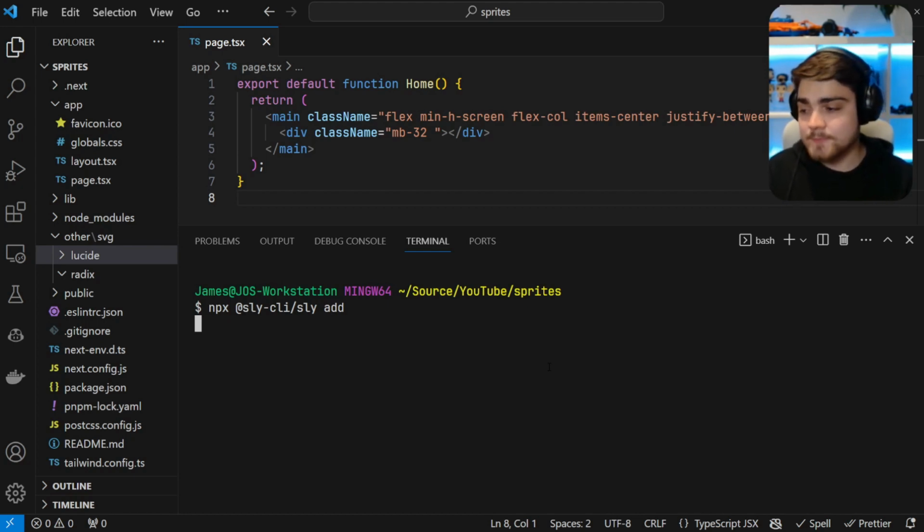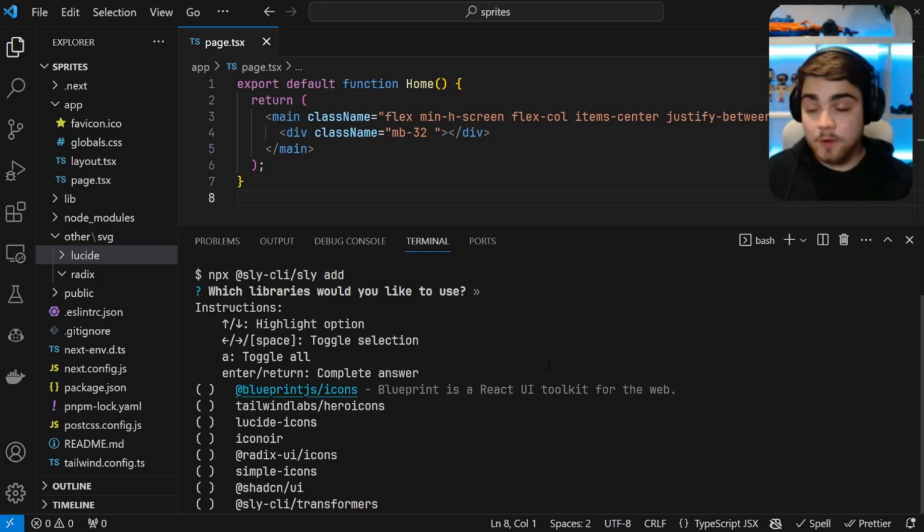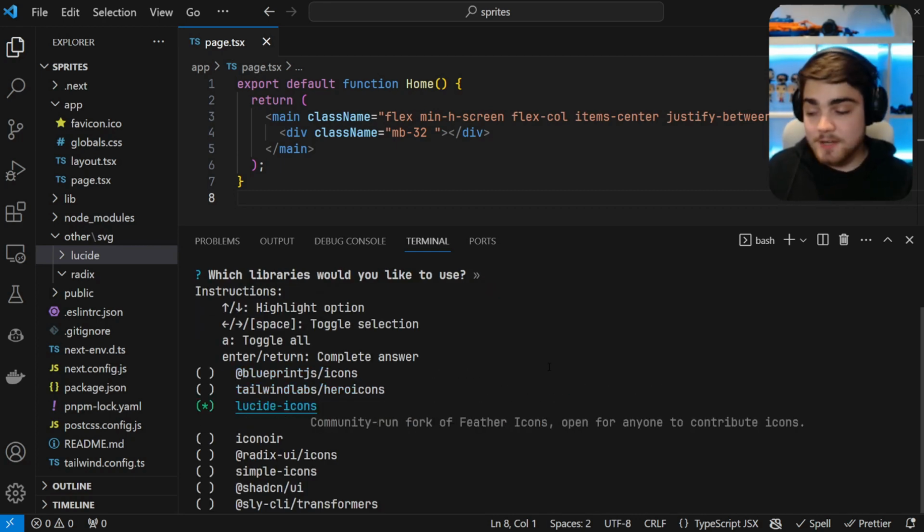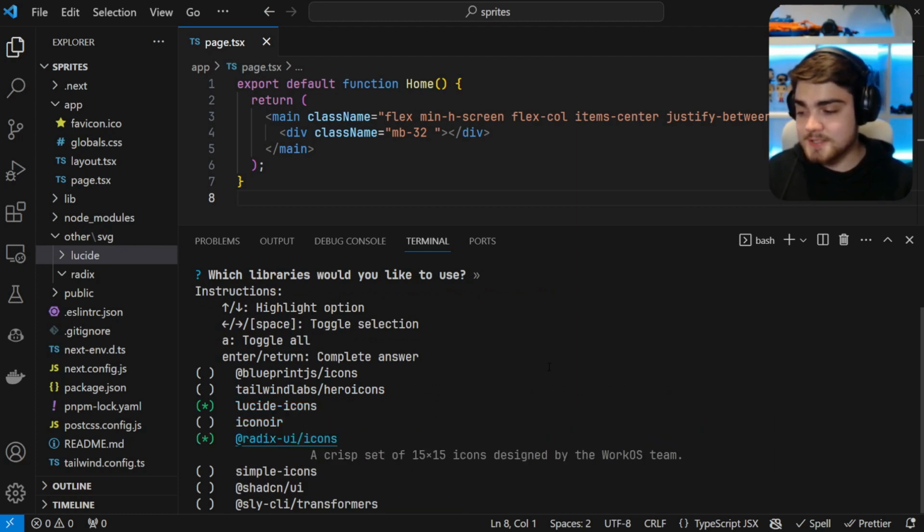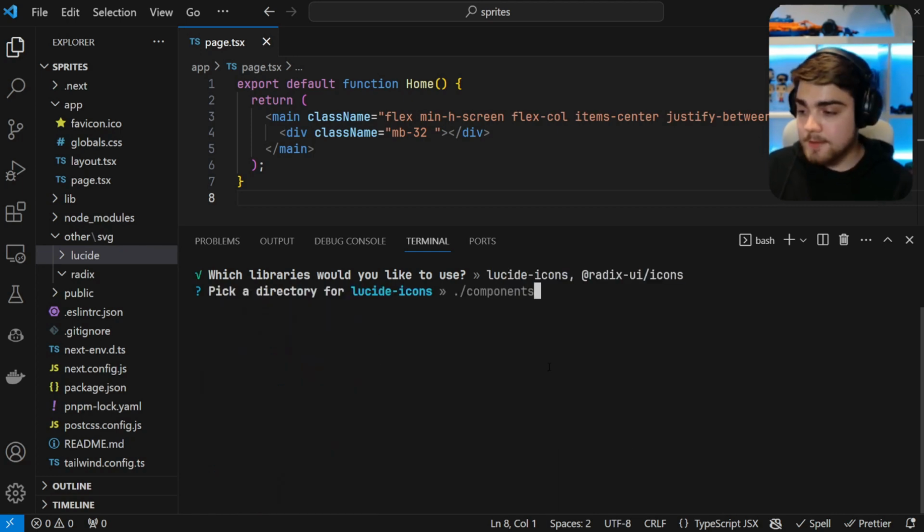So once this loads up, you'll see the interactive terminal. It's going to ask me what libraries I want to use. As I said, I want to use Lucid and I want to use Radix, and you'll see a list of other ones there as well, like Tailwind's Hero Icons and also Icon Noir. I'm going to hit enter.